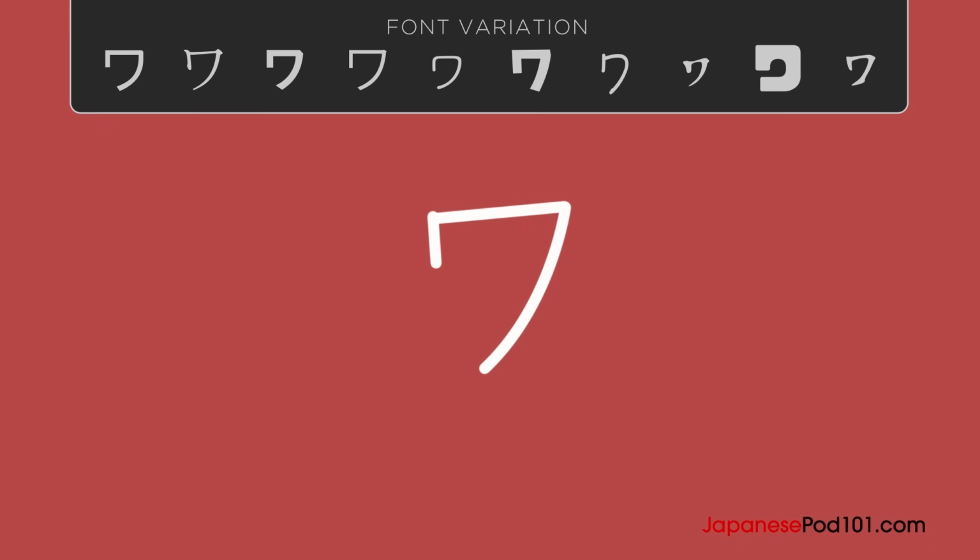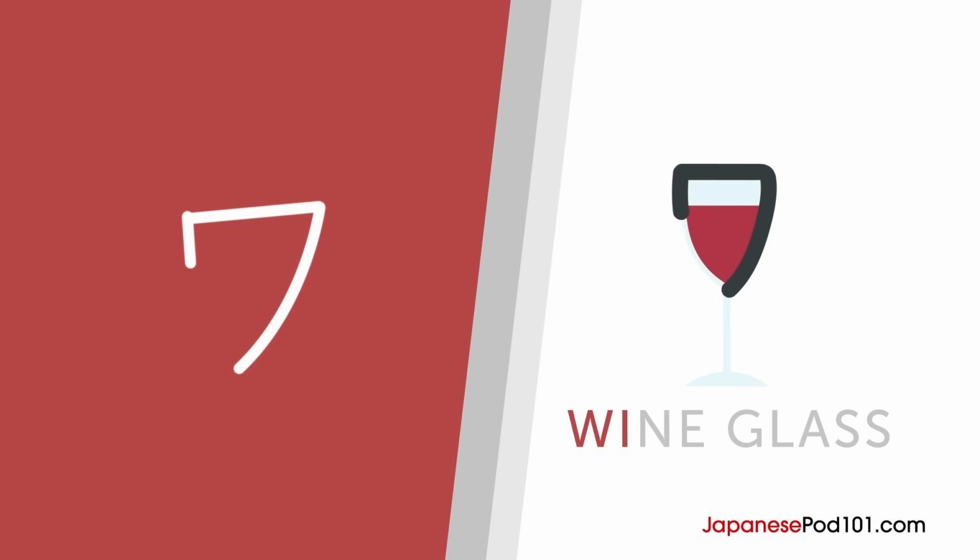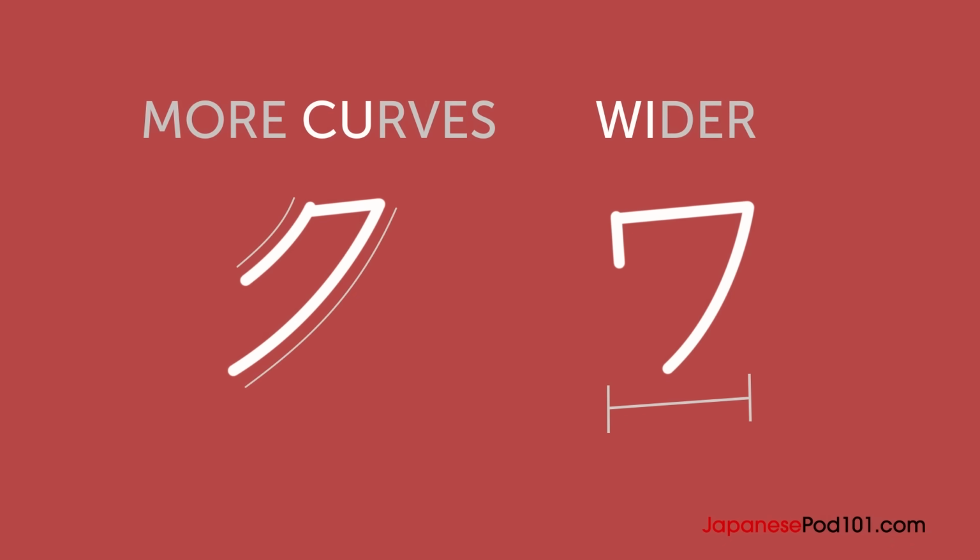The first katakana character for this lesson is wa. Wa. This character looks like a wine glass. Katakana ku and wa look similar, doesn't it? Well, just remember that wa is wider and ku has more curved lines.